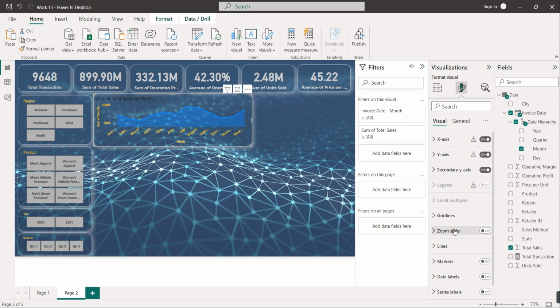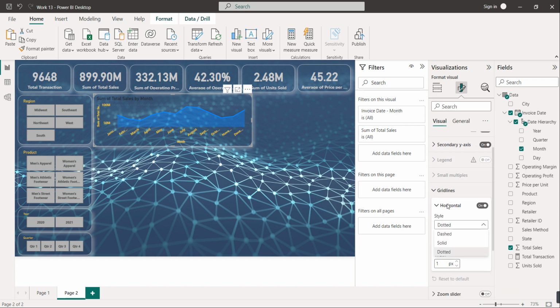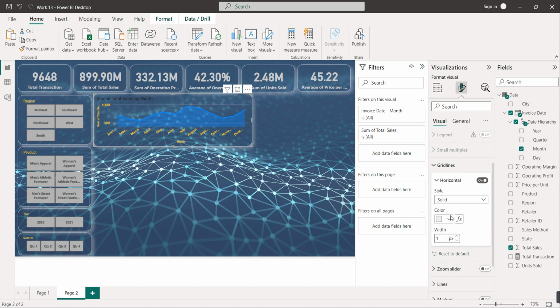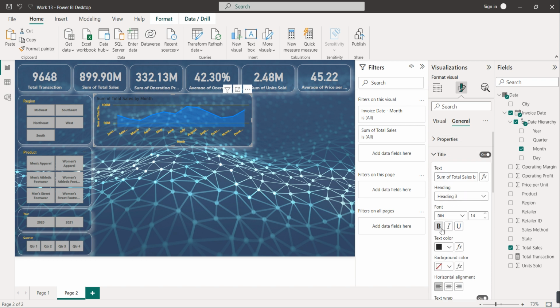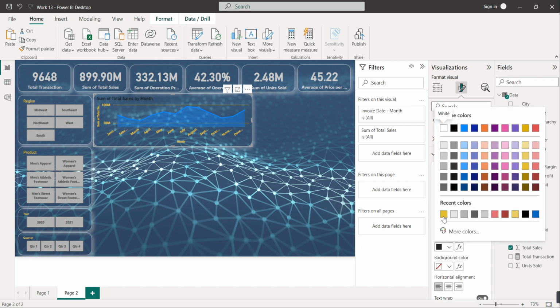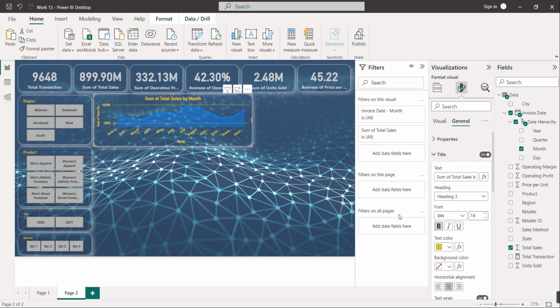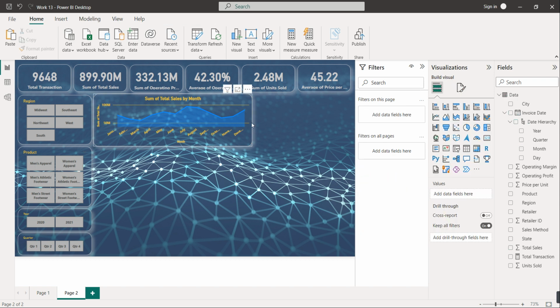Now one more thing which is remaining is the grid line. For grid line we will select solid and color yellow so that it will be visible. Now go to general, title of this one, make it bold, select yellow color and center align it. Okay, so this is our visual.